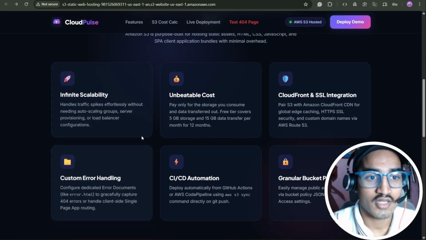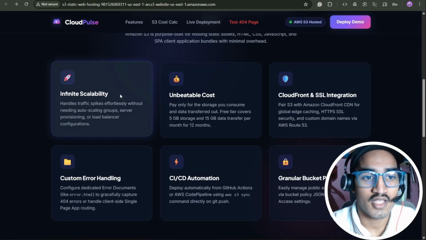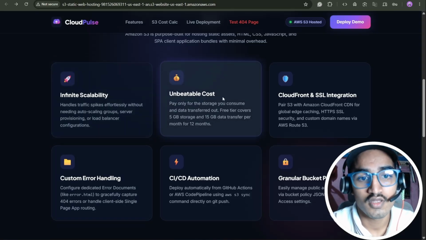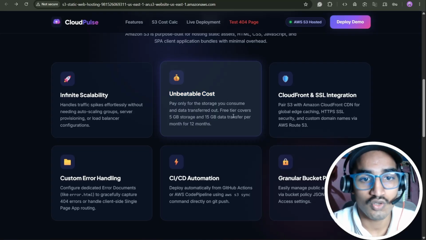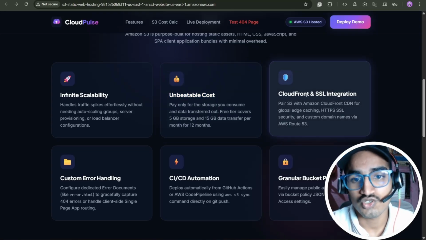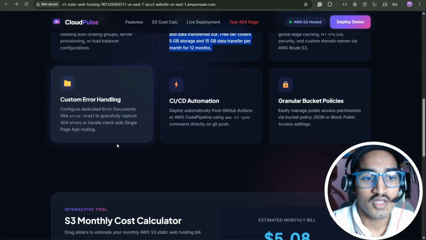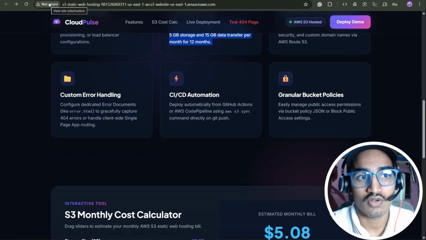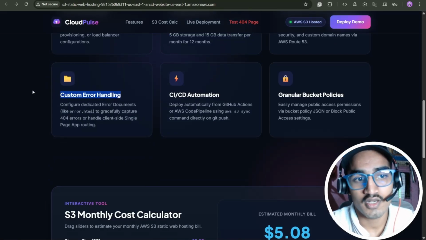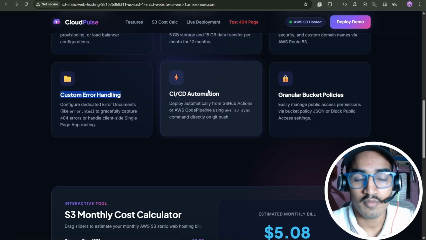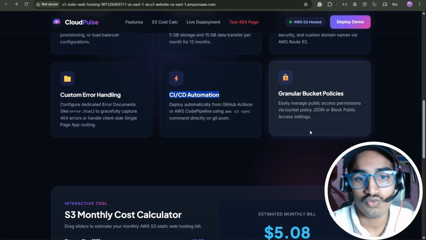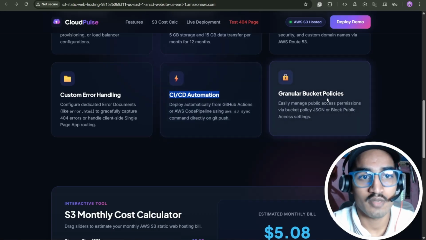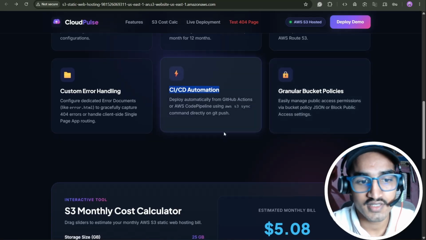The features are infinite scalability, anyone can access it, and there is no auto scaling group. It provides infinite scalability and unbeatable cost. It provides low cost and very easy integration with CloudFront and SSL integration. We can even enable HTTPS, as it is not secure by default. Custom error handling, as we have provided the error.html. We can easily make CI/CD automation to update this file upload, and even granular bucket policy to get an object and provide public access.